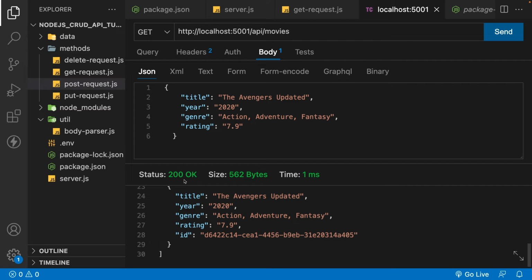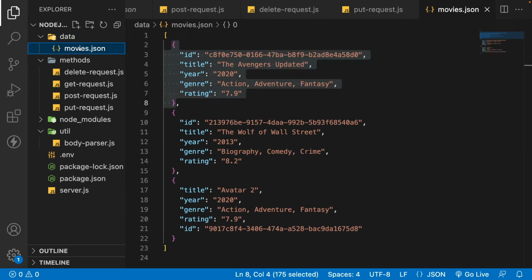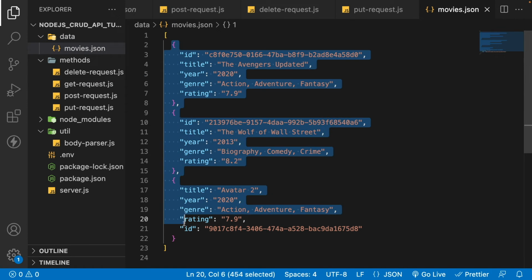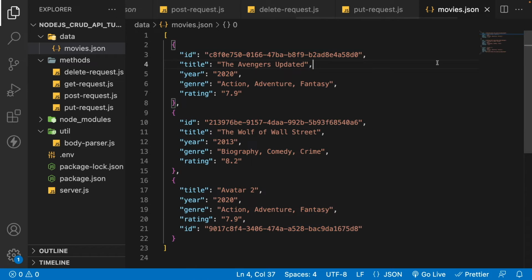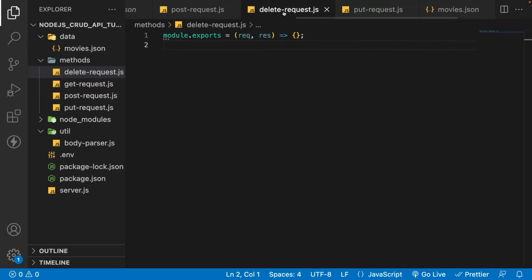As soon as I refresh my application, I will not be able to fetch the data which I just created, because I am not updating the file. So if I go here, you will see that we still have the 3 records. So what we have to do is write the data into the file so that my data is persisted in the file, and we use this movie JSON as a database. So we need to write it into the file.